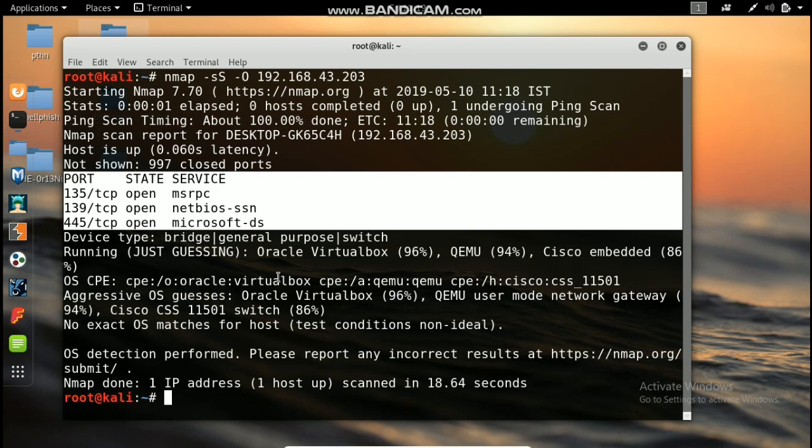So for the OS, it says Oracle VirtualBox, right? I'm using VirtualBox, so it's saying that it's from VirtualBox, right? So now I'm gonna perform another scan.